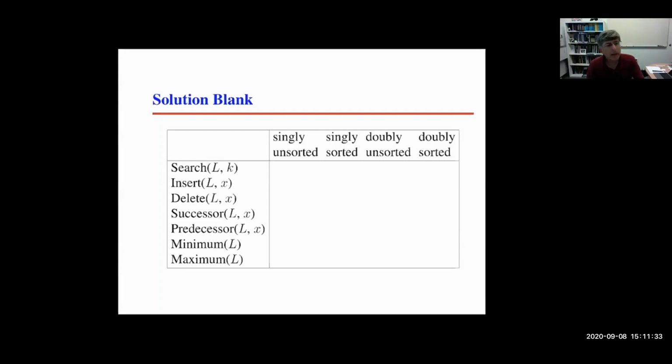So singly linked unsorted lists. Somebody who's going to volunteer. How fast can we search for a particular key on that? I'm going to go down the first column. What's the right way to do that? Somebody.